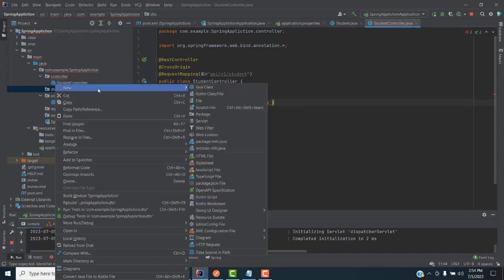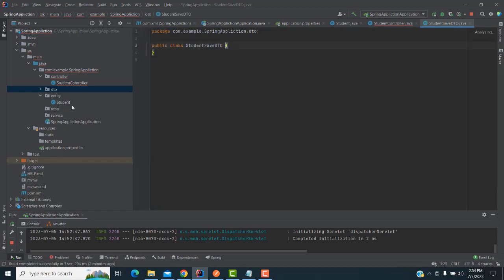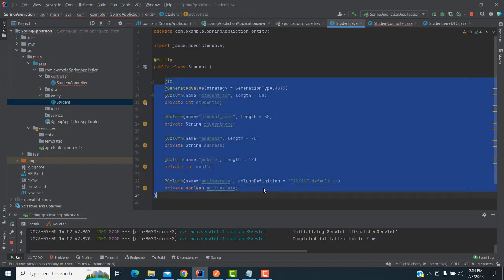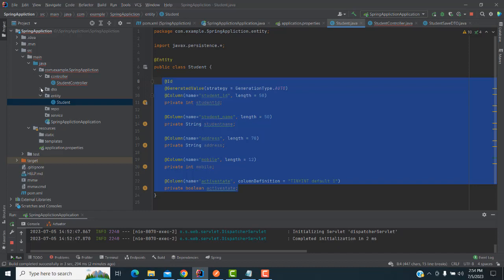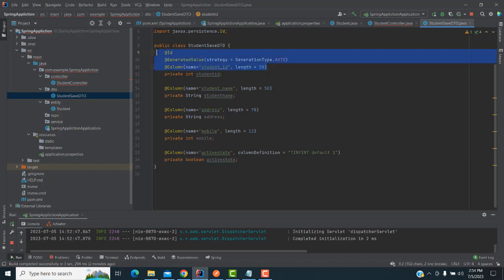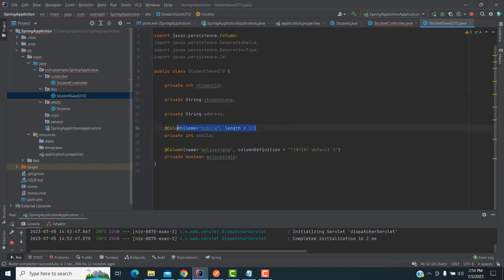So we simply have to write the DTO class, student save DTO. Right, what I'm going to do is DTO. We have just copied all these things, the student properties. You have to go to the DTO. All these things we have to remove, we don't need them. We keep only this thing.